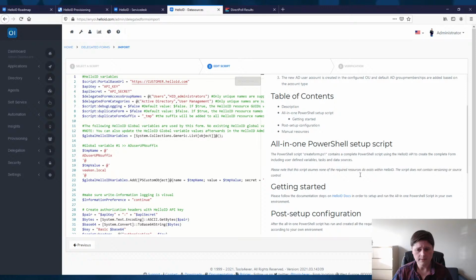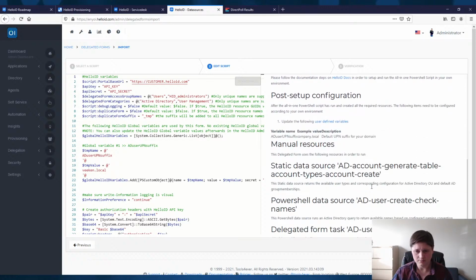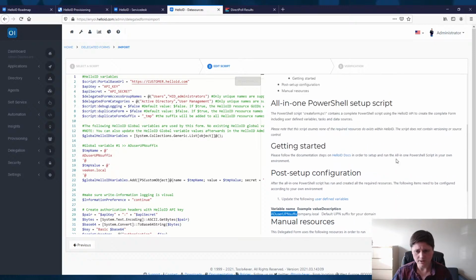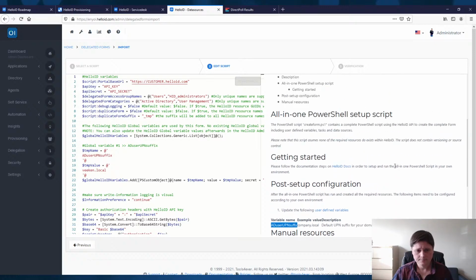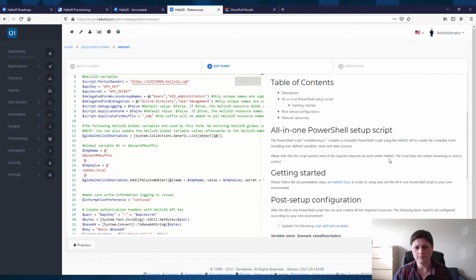So this is also available on GitHub, but you can see here the README, and in this particular form you only have to set a particular global variable. AD user suffix is your domain. This is an easy one, but at the other ones, you could have more variables you need to set in HelloID to get it working.